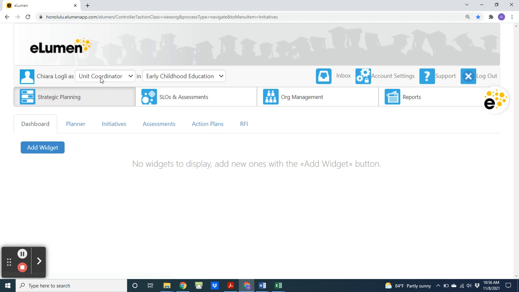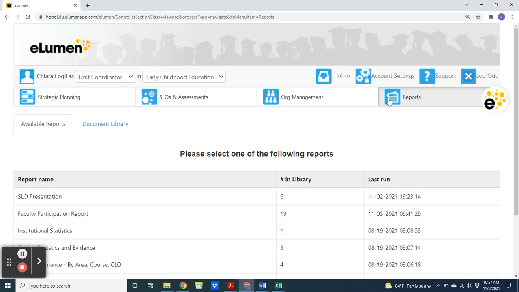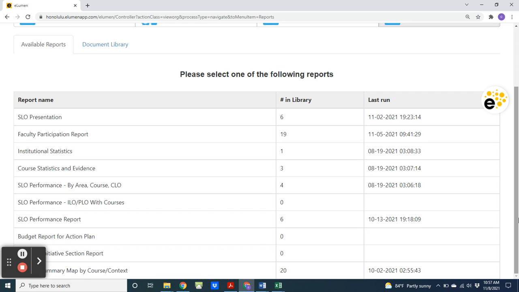Log into honolulu.elumenapp.com. Ensure that your name, coordinator role, and unit are properly selected. Click on the Reports tab, Available Reports, and Map Report.